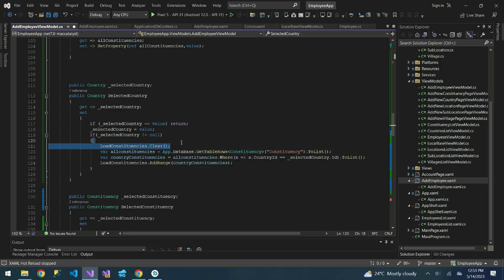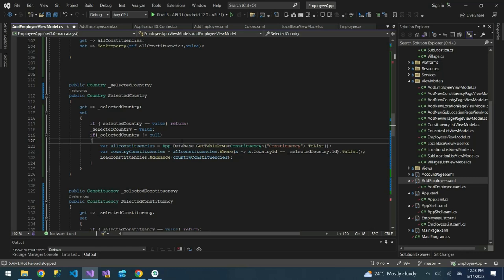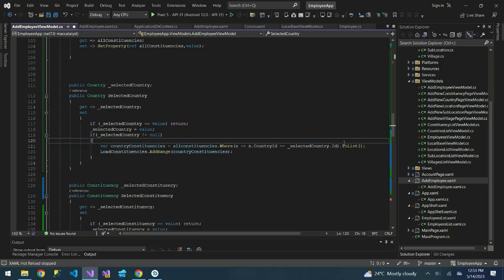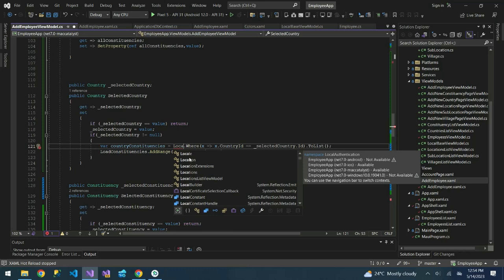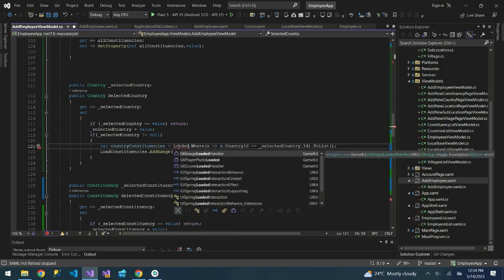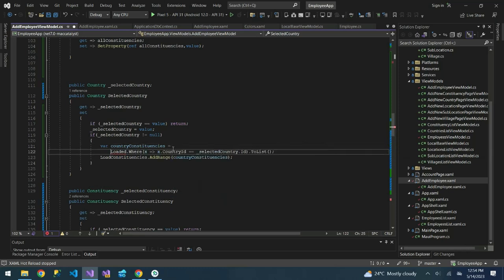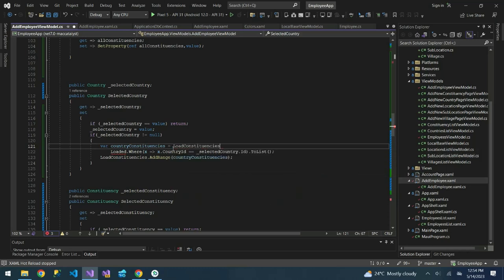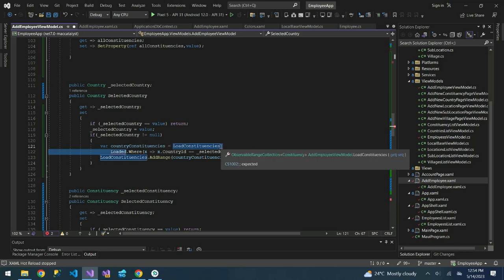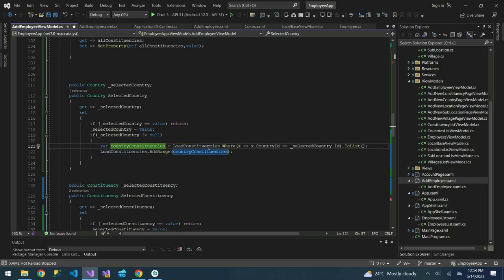So what we can do, we can say if a country is selected, then we need to pass the constituencies. So to do that, we just do away with that. Then we say constituencies, so you'll say loaded countries. I mean, when you select the country, it should give you the constituency. So you should say load constituency. So we should actually say load constituencies where that is selected, then you can actually have it here.